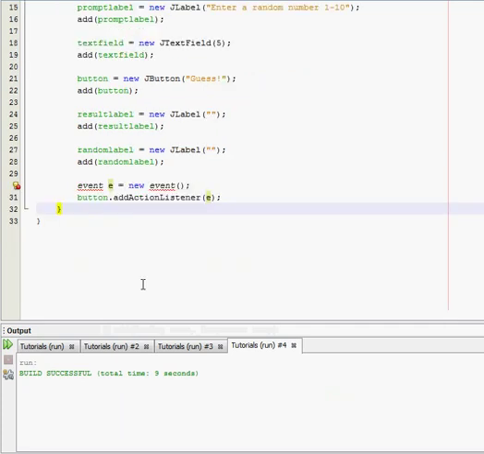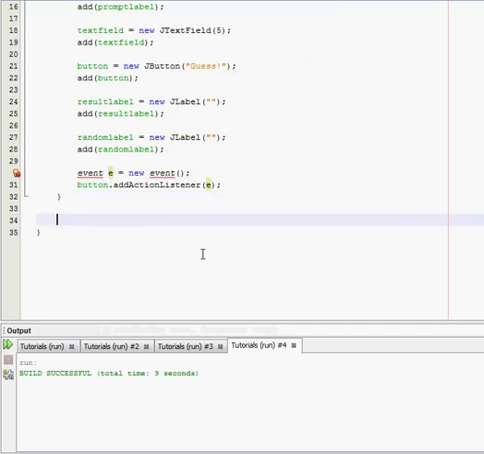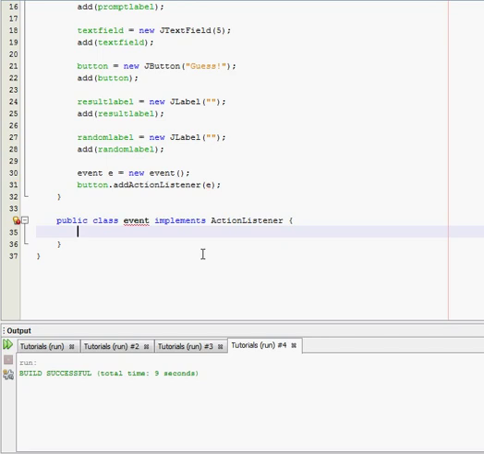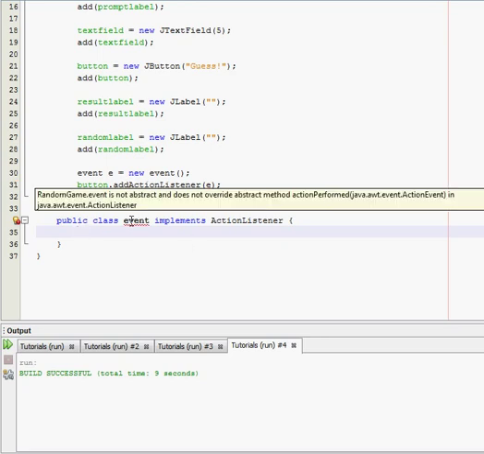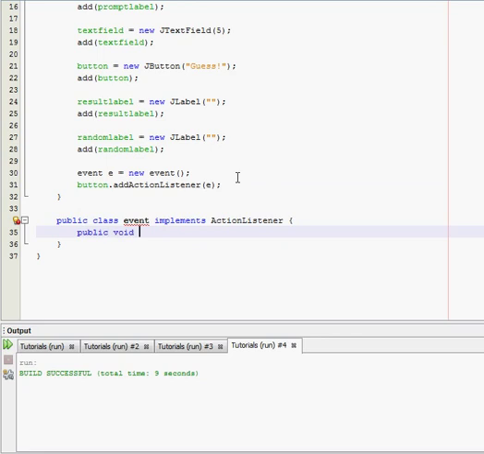Alright, so now go out of our constructor, go down a couple lines, and then say public class Event implements ActionListener, and don't capitalize the I. And then it's giving us another error because we haven't made the actionPerformed method yet. So public void actionPerformed(ActionEvent e), just like that.